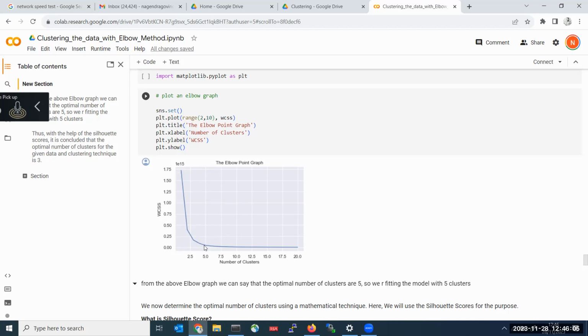So in this example, either you can take 5 or you can take 6. You can't take 7.5. Why? Because the clusters we have taken are whole numbers: 2, 3, 4, 5, 6, 7, 8, 9, 10. But in the graph, it is representing something like 7.5. So wherever the curve bends, this graph is called the elbow curve, the elbow method. By using the elbow method, we can find the optimal number of clusters for the dataset. Wherever the elbow happens, we can consider that as the optimal number.